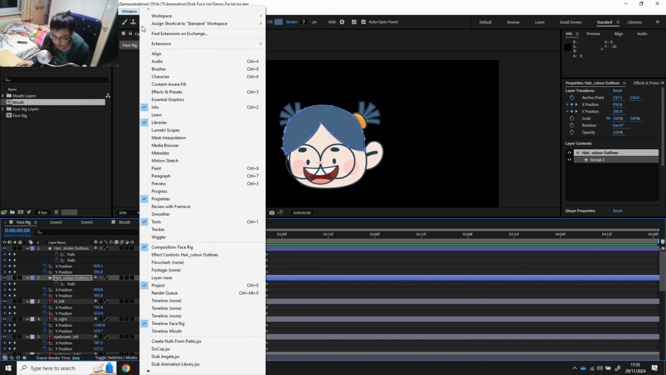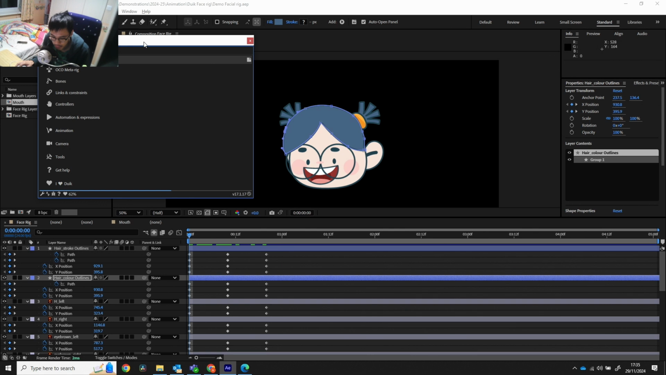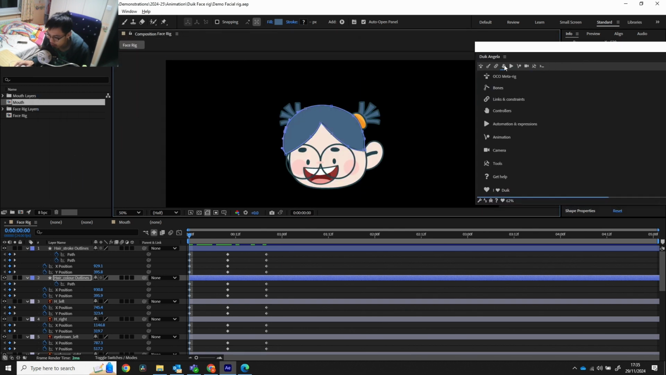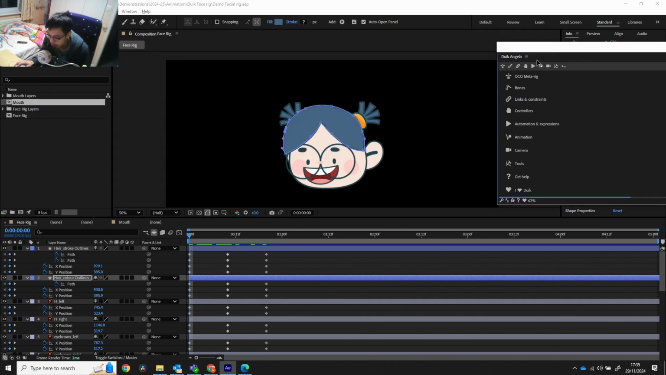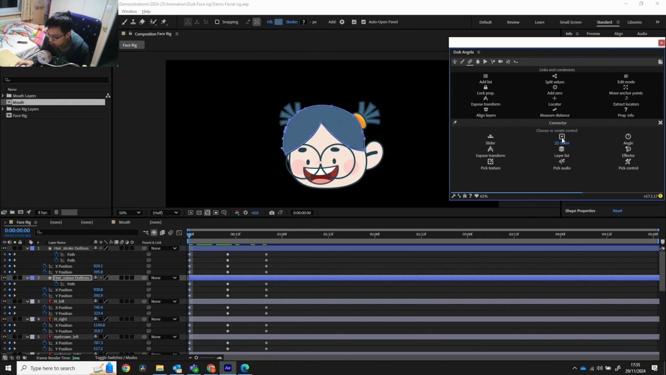What we want to do now is go to Windows, open DUIK Angela.jsx. You might get some warning symbols. It might take some time to load in. Hopefully we get there. But now, once we've got the window open, we want to go to this third tab along, the links and constraints, this connector. And then we want to add a 2D slider in.